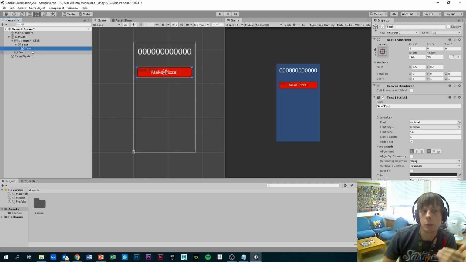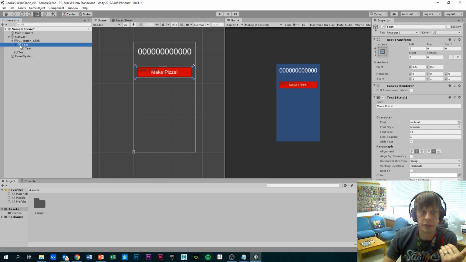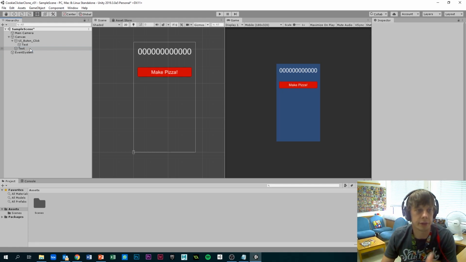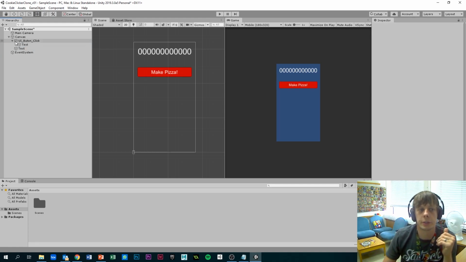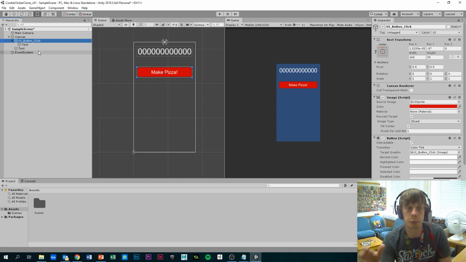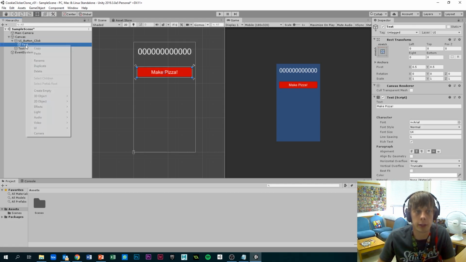So I try to preface mine initially with, what is it? I've also spelled button wrong. Let's update that. I want to preface mine with what is it, and what does it do? As much information as I can give myself or someone else if I'm working on a project with multiple people. So this is UI button click.